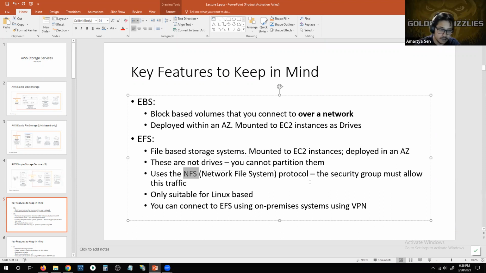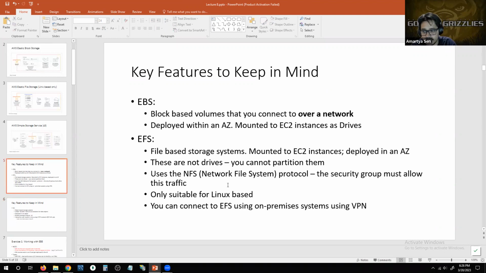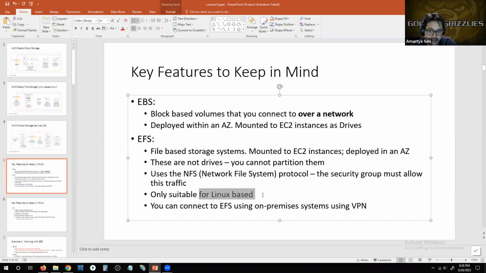So for those who are just sitting right now, you can go and edit the security group and add this inbound rule. Okay, if not, we can do it together when I get to it. All right. So it's suitable for Linux based.